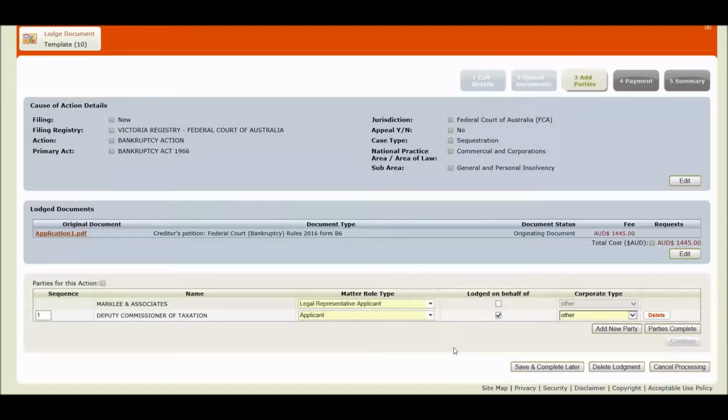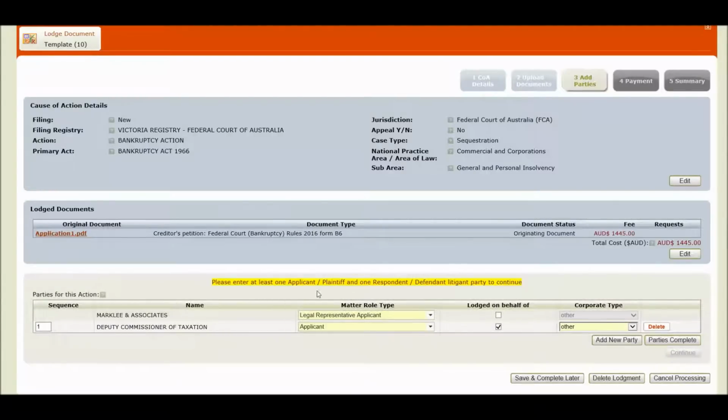The system now requires the minimum of one applicant plaintiff and one respondent defendant party to be added to the lodgement before progressing to the next step. So you'll see here in my sample lodgement, I've already added my applicant, and if I try and complete my parties by choosing the Parties Complete button, I will now receive a warning asking me for at least one applicant plaintiff and one respondent defendant litigant in order to continue. I will now add my respondent party to this lodgement.